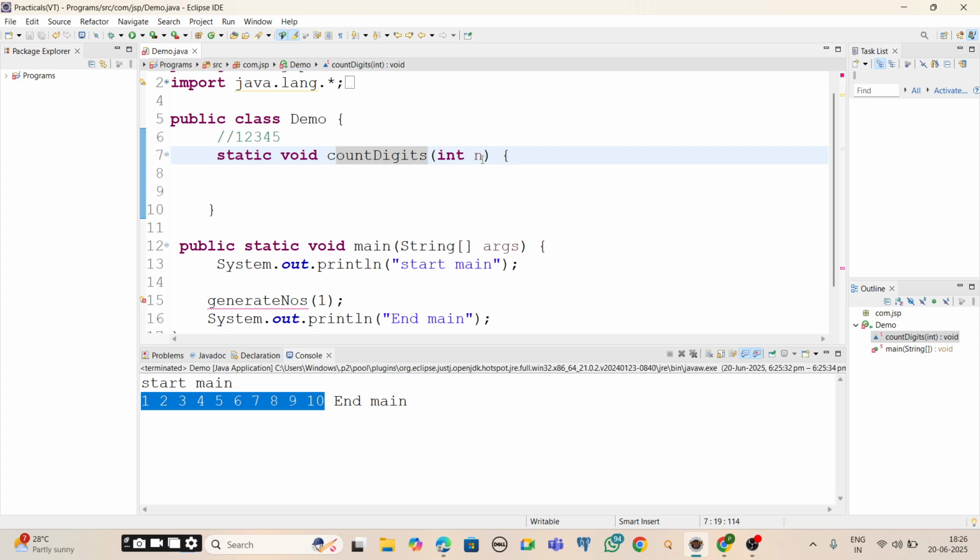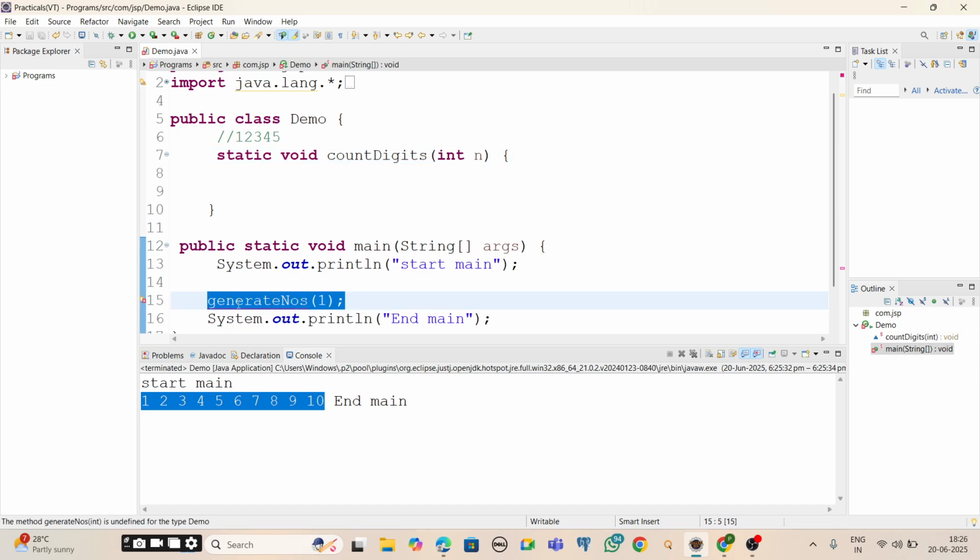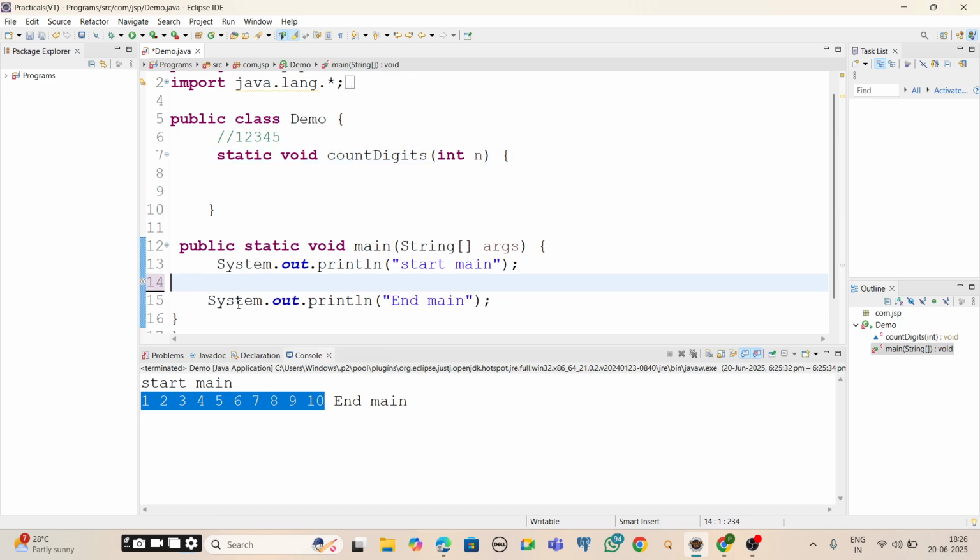I am providing number as a parameter. Let me call that method here. What is the method name? Count digits. I am providing the same input. So this is the function calling. Everything was done. Now the pending part is how to write the logic.